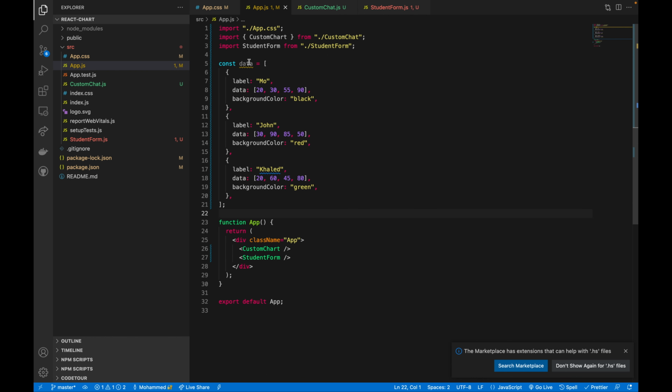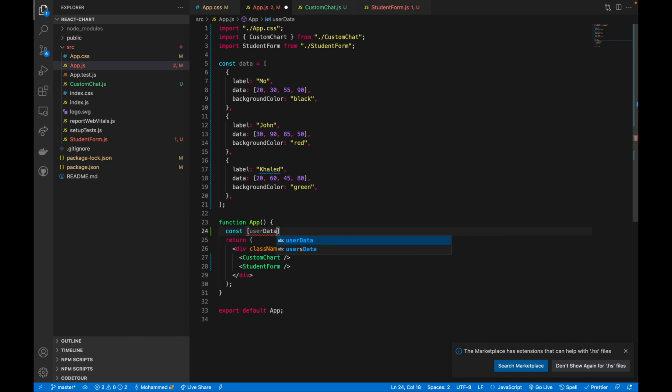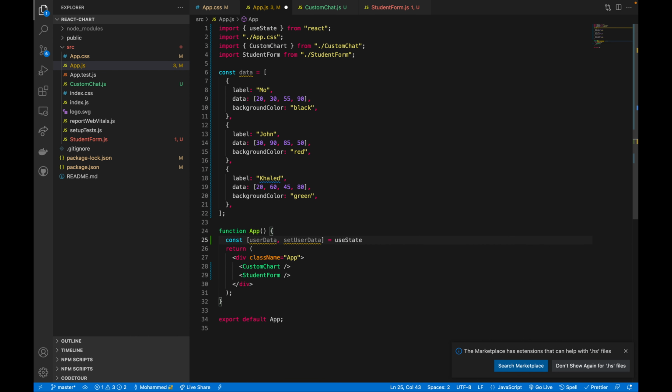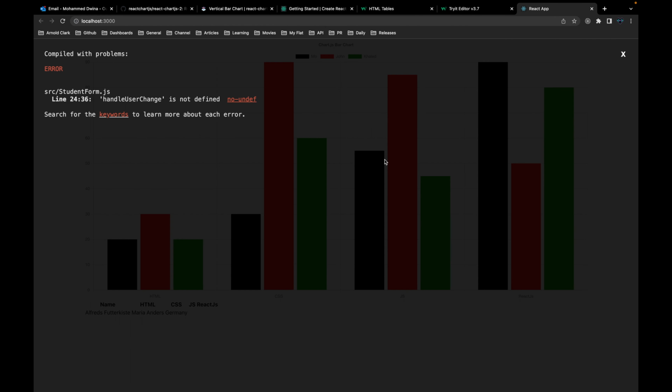for now this data, because we are going to update it and make it dynamic, we need to create a state, and this state will have user data, set user data, and then useState, and the default value will be this data. Now we can pass this user data down to the chart component as props, and if we go back and reload the browser, the app should still work fine.